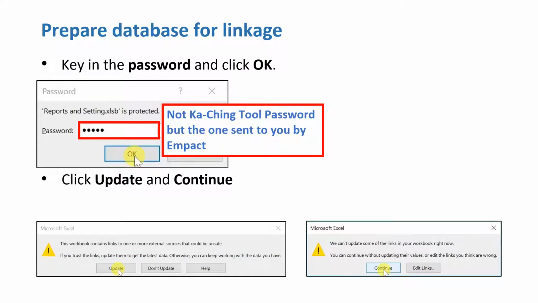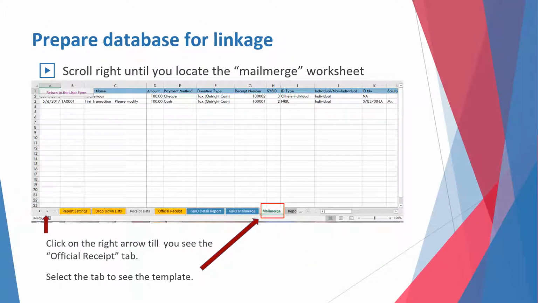You will be prompted to key in a password to unprotect the workbook. Key in the administrator password which has been provided to you by Impact. Note that this is not your Customising tool password. Next, click Update and continue. Clicking on the right button at the bottom of the page, scroll right until you locate the Mail Merge tab. Select that and you should see the screen above. Your database is now open and ready for linking.